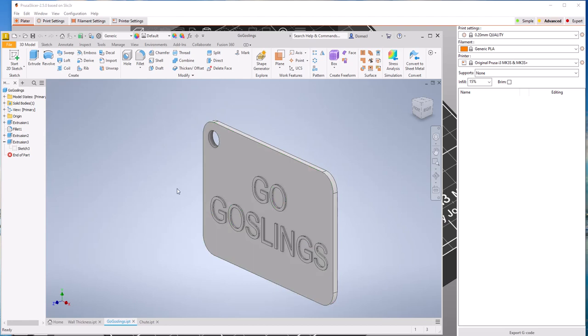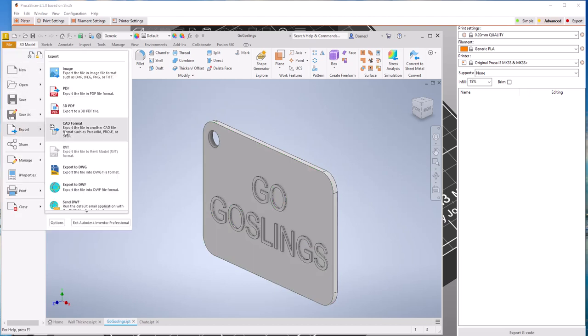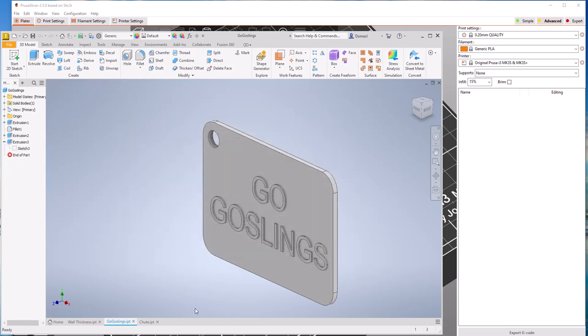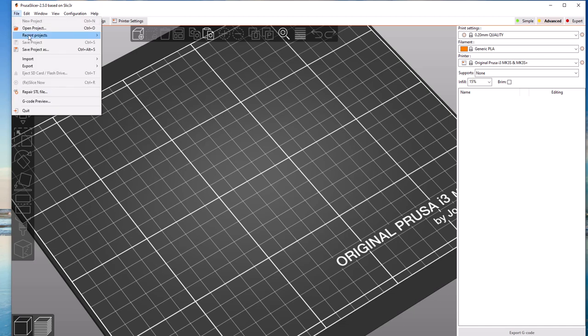We're going to go back and forth to the CAD file a few times on this one. So we're going to export this. Go Goslings. Import.